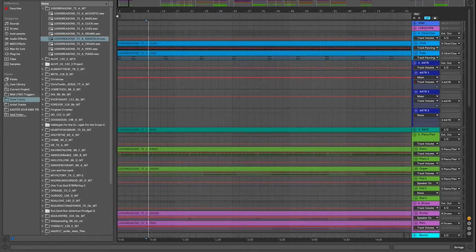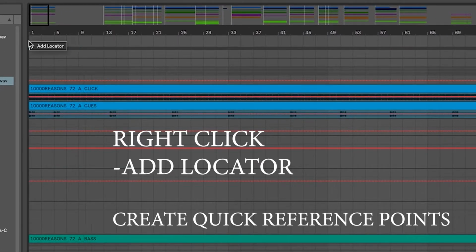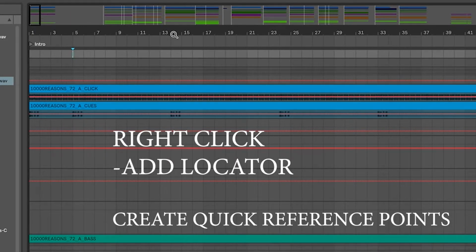So now we can go through here and on this top bar, so the tracks are down here. See, there's this bar here, and then there's a space, and then there's another space. Up in here, if we right click and hit Add Locator, we can do intro, and then maybe listen to what these are, and we can go through here and add a couple of these. Verse. So here's a verse.